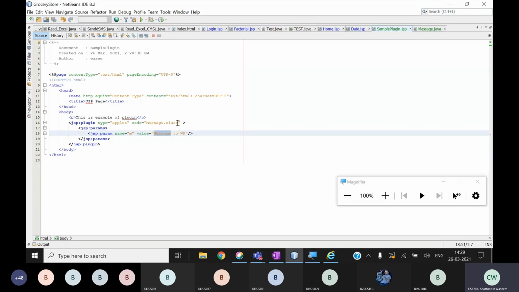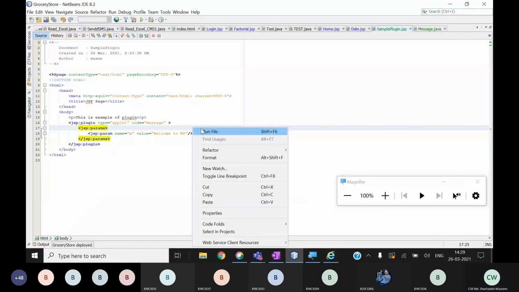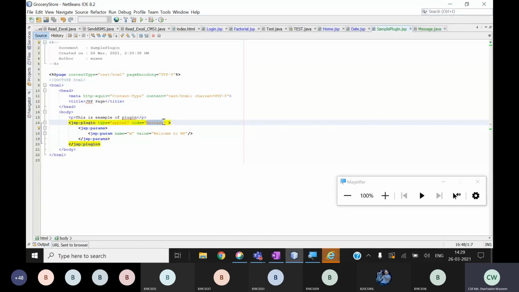So this actually creates an object ID, and that object ID refers to a class ID here. Giving dot class or directly the class name means the same thing. Again the pop-up blocker.